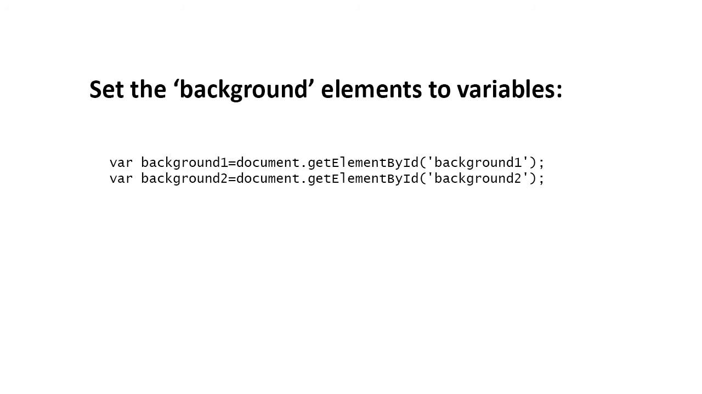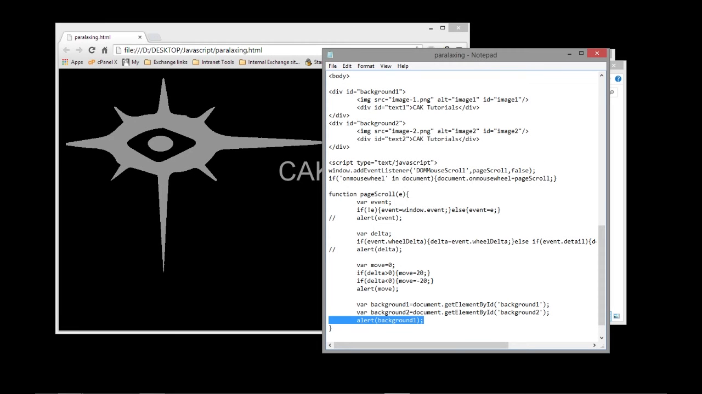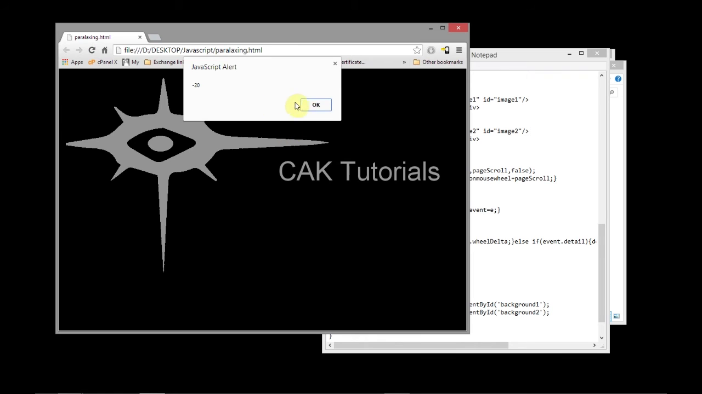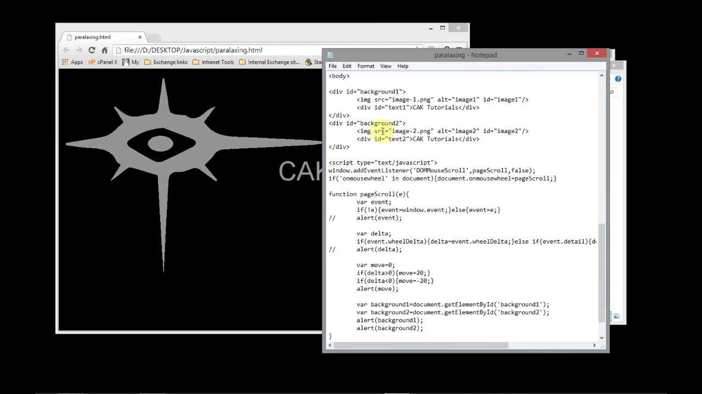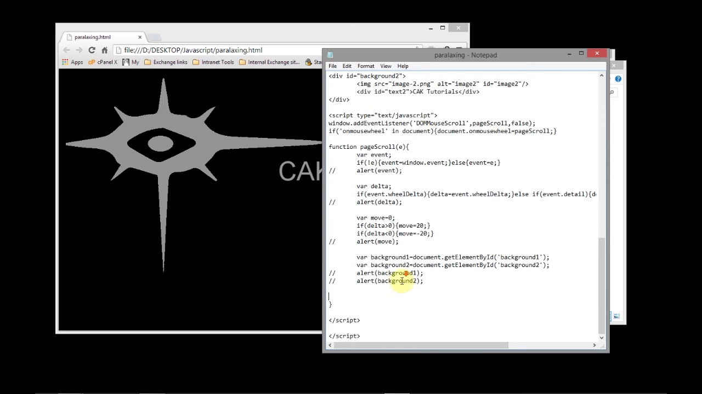So just making sure that our variables are working, let's go ahead and do a couple of alerts for background1 and 2. I will save and refresh, and there we have our first div element, and here we have our second div element. So now we're getting background1 and background2, these two elements up here. So I'm going to go ahead and comment out all of these alerts, and I'm going to move on to our next part.